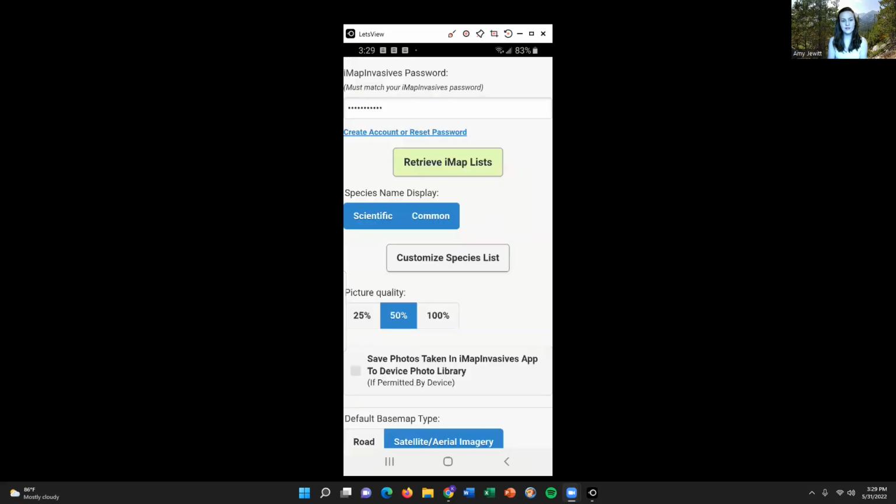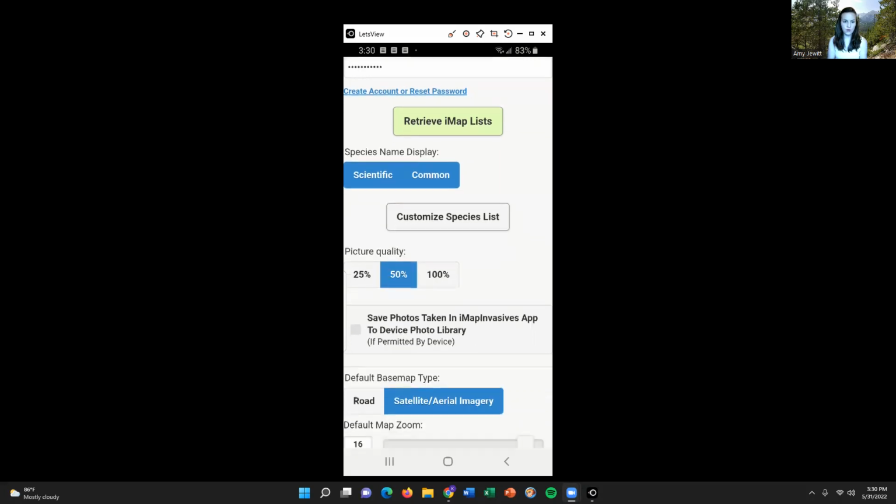Because there isn't a direct connection between the iMapInvasives mobile app and the actual database itself, that Retrieve IMAP List button is essentially forming that connection. If anything changes or is updated in your iMapInvasives online profile, you'll need to make sure that you come back into your app, click on that Retrieve IMAP List button, and reestablish that connection and get any up-to-date information from your profile into your app.